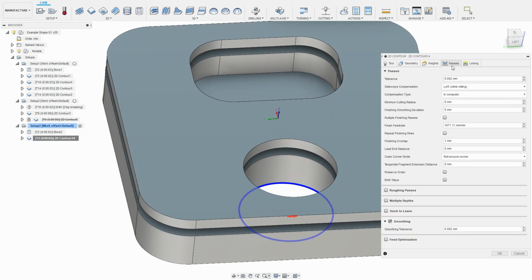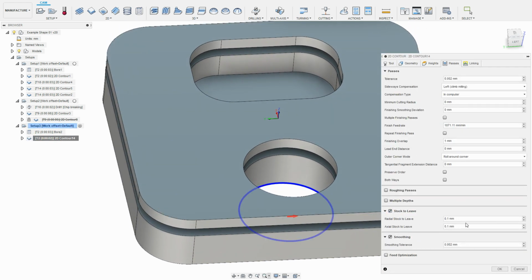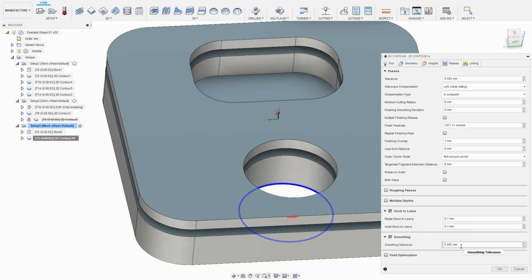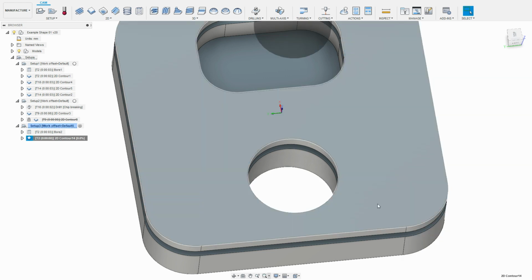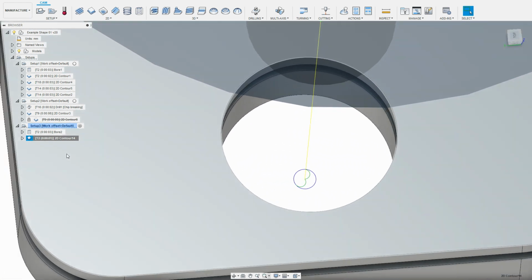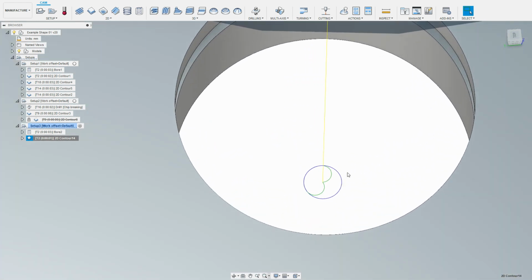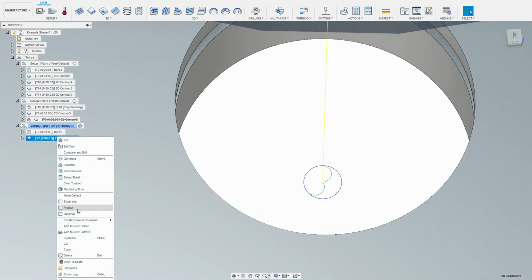The expression also will handle it if you have radial stock to leave. So I'll turn the radial stock to leave on. This is now a smaller hole. Let's duplicate it.